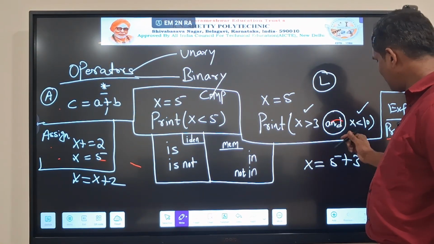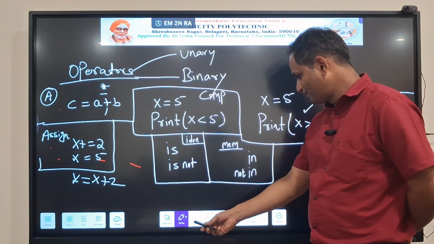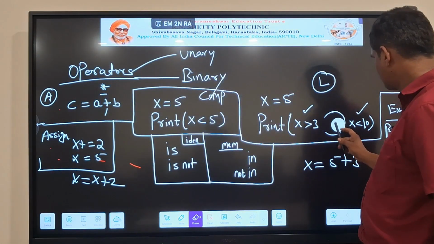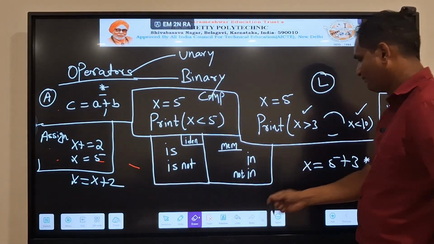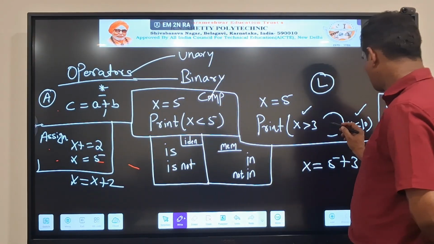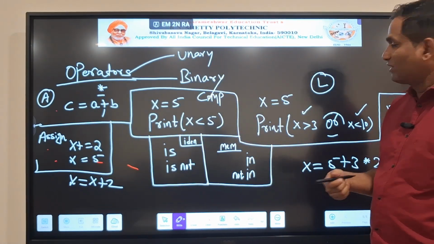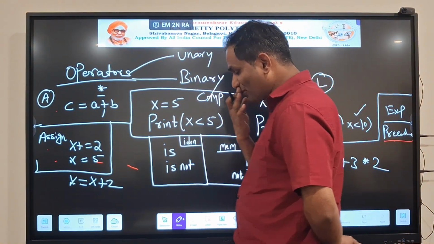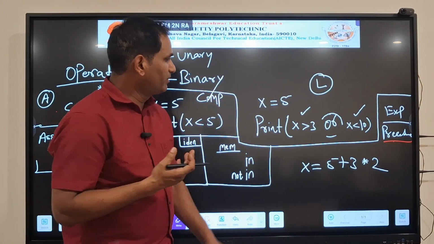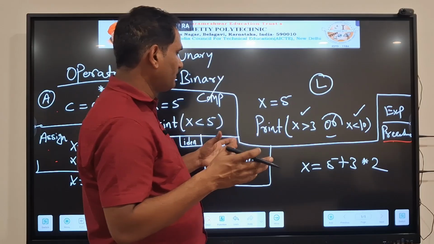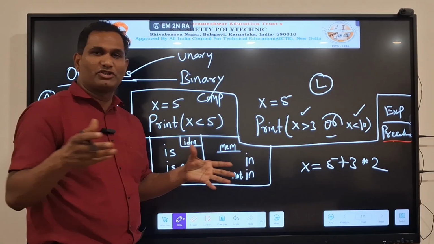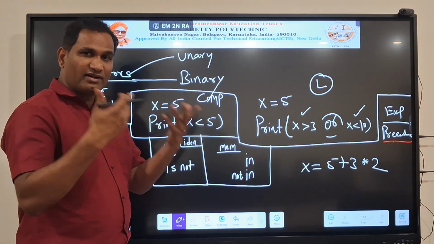If I would have used the OR here, then either one should be true. So when we are writing a program, we will be using those things when we are checking many expressions and then taking a decision.